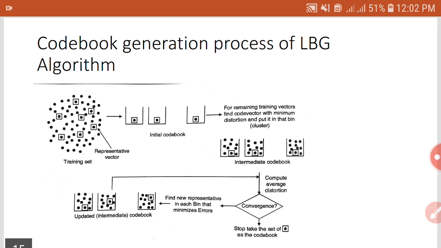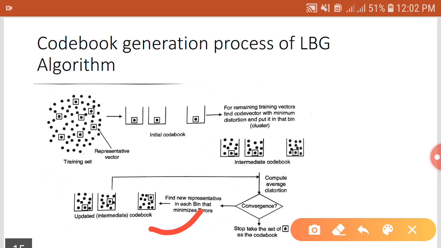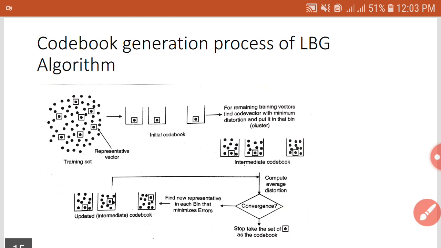Otherwise, if the average distortion is updated, then find the new representative vector in each bin or cluster that minimizes error. How would you calculate the centroid of the cluster? By taking the mean of all the training vectors present in that bin or cluster. So you will get the updated codebook. So this is the updated codebook.